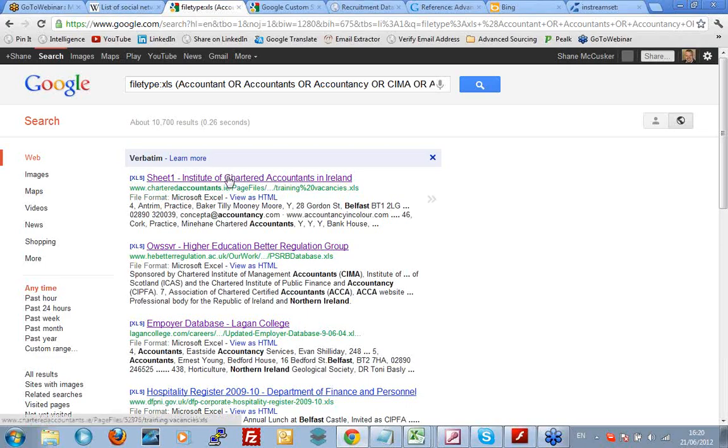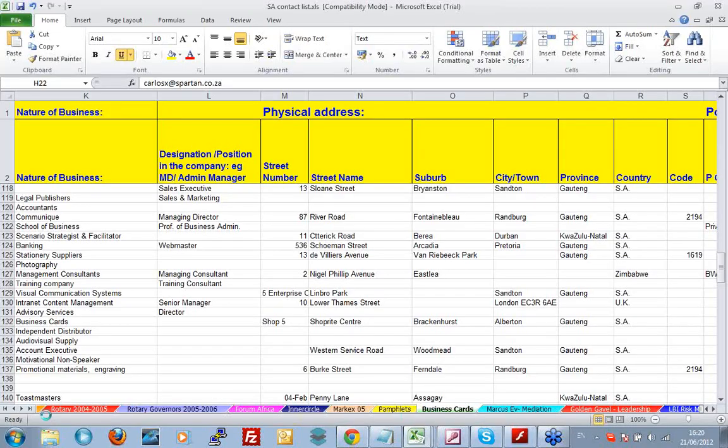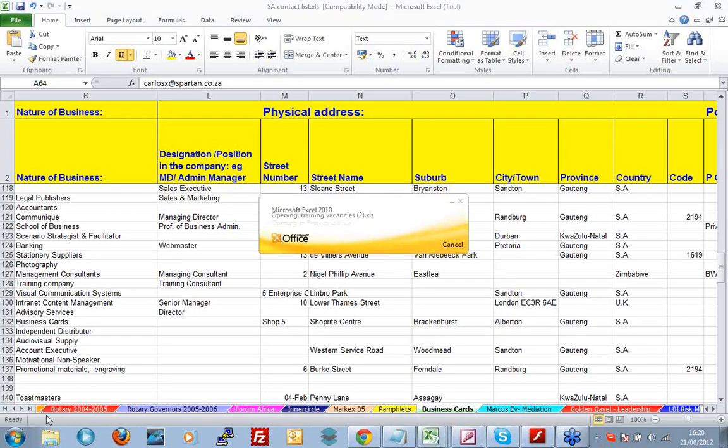So the first one on the list, I'm just going to click on this. It says Sheet 1, Accountants. It downloads Training Vacancies to spreadsheet. And lo and behold, sorry, let this open up.